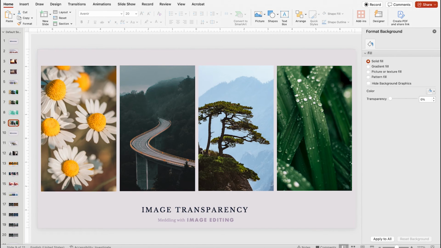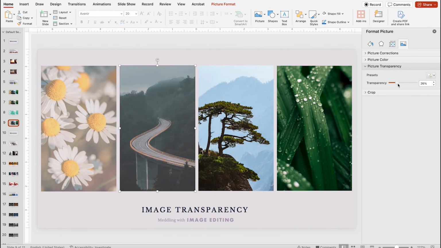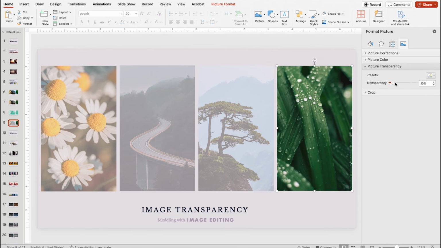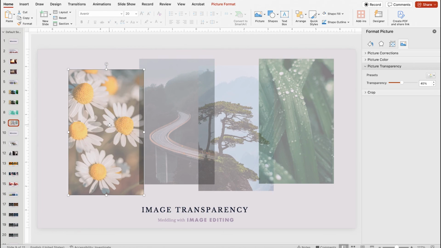Picture transparency isn't directly related to color, but it can be depending on how you use it. It allows you to change how opaque you want your image to be. This gives you so many options from layering multiple images and shapes to adding different colors, backgrounds, and effects.